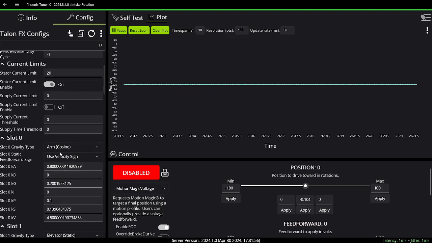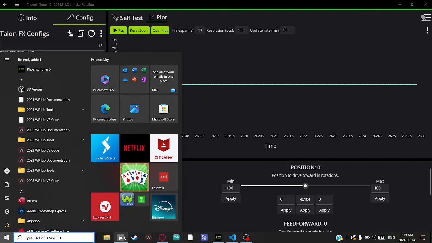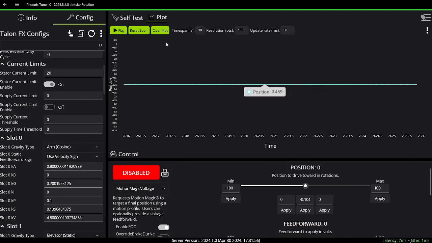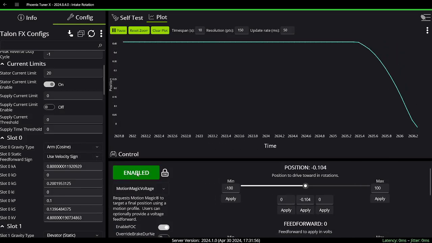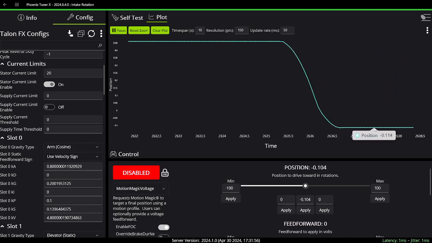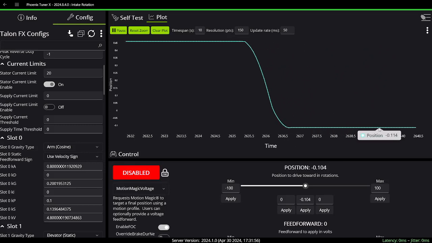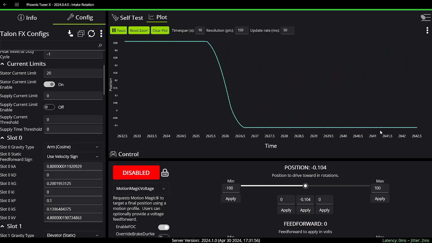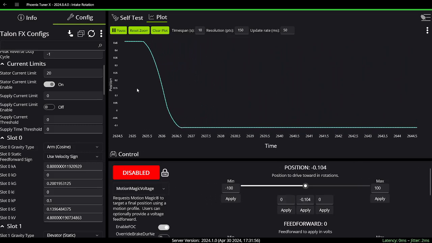Okay. So after that, you're going to want to actually run the robot. So I'm going to pause this. I'm going to go back in driver station, enable here, clear the plot, and play, apply, and I'm going to enable. Move to the position, and I'm getting negative 0.114. That's not quite close enough for me to be happy.